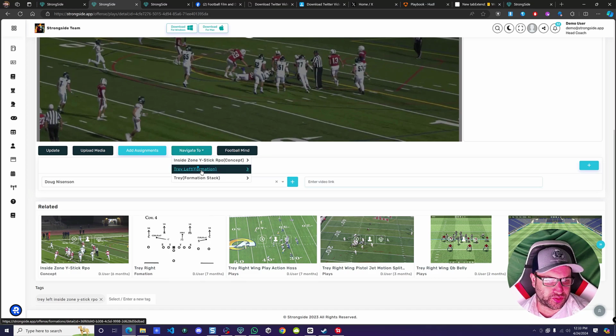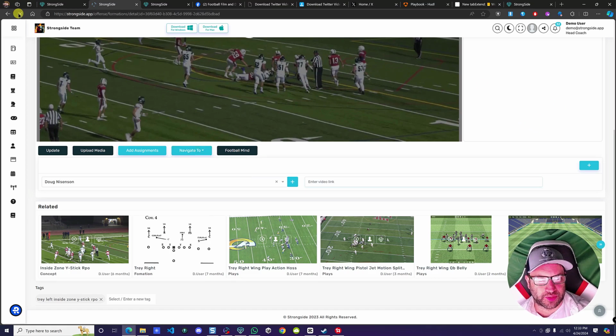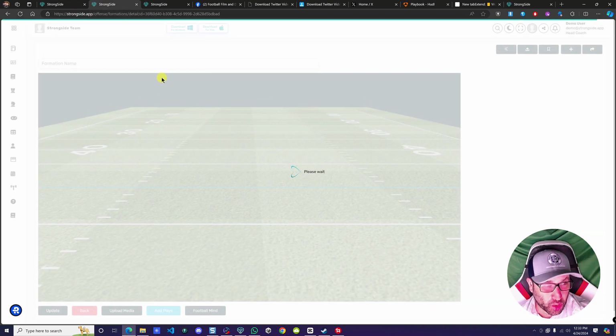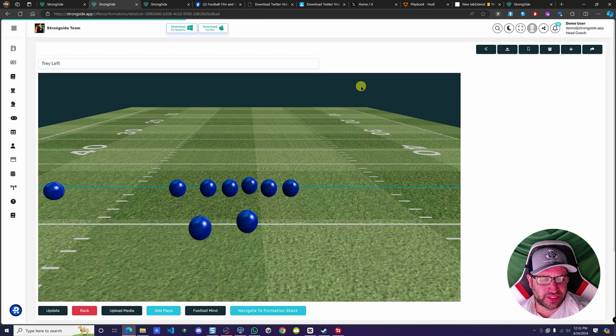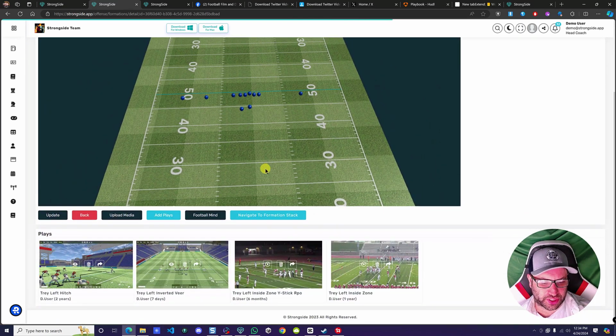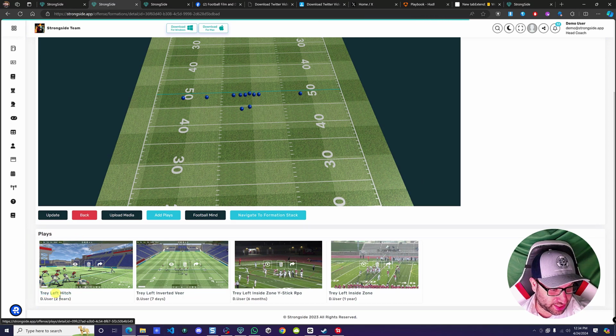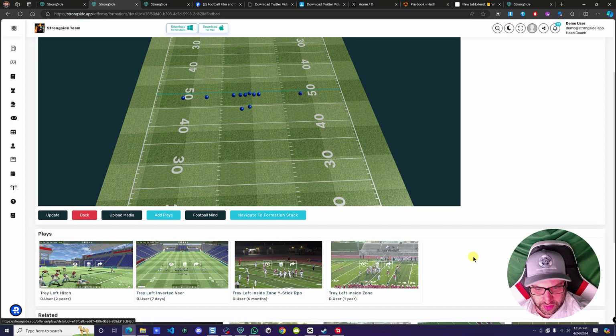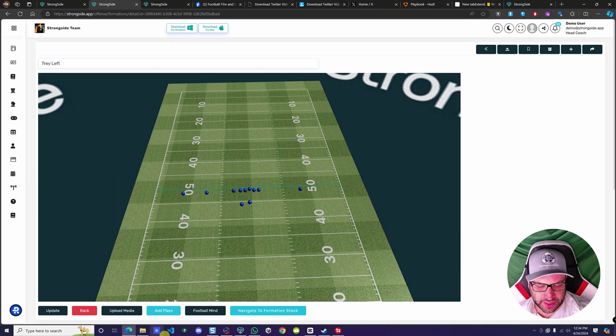And let's go to tray left. So now I can get to my tray left formation. And I'm hoping I have something in here. If not, I'm kind of hoping that I might not. Okay, cool. So tray left, this only has a default kind of picture. Now I can see the related plays that exist in here, right? So I've got like a tray, inverted veer, or that zone stick, whatever it might be.